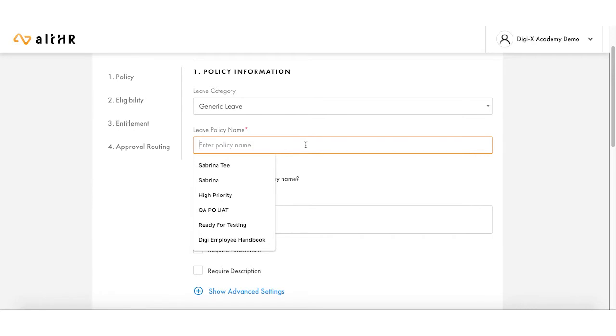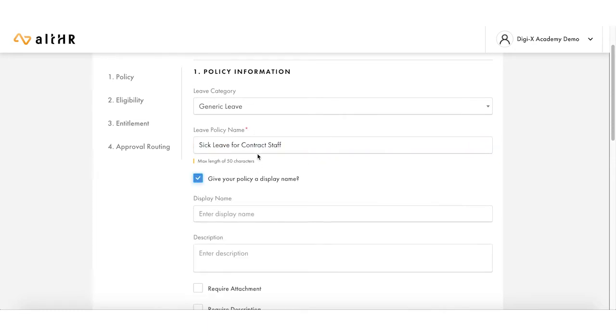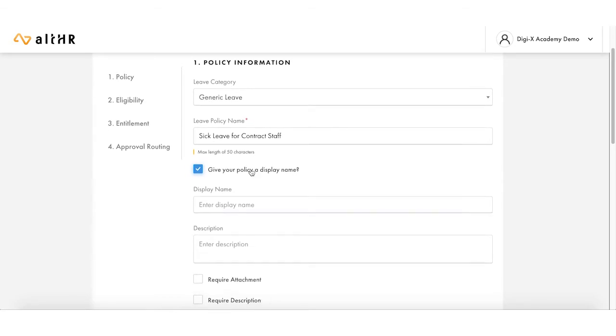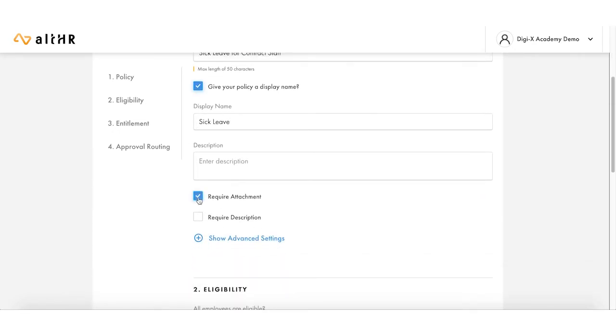One of the things that you can do is create, say, a sick leave for contract staff. This policy name is used internally, so within the admin dashboard. If you want to give a policy display name, so say you just want to show sick leave, this is what's displayed to the employees. You can enter a description. You can require attachments, so typically for a sick leave you will need to attach some sort of medical note or letter. You can also require a description when the employee submits the leave request, so why they were sick, for example, or what they were sick with.